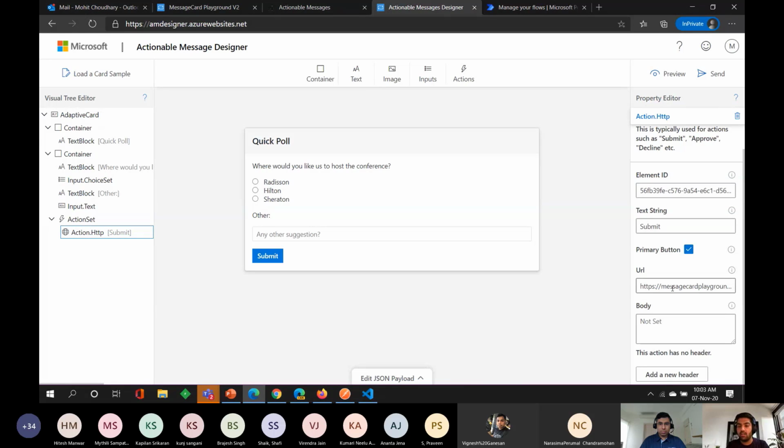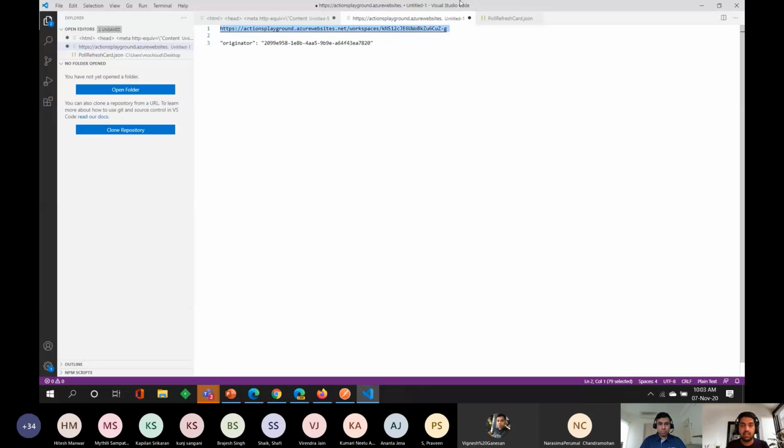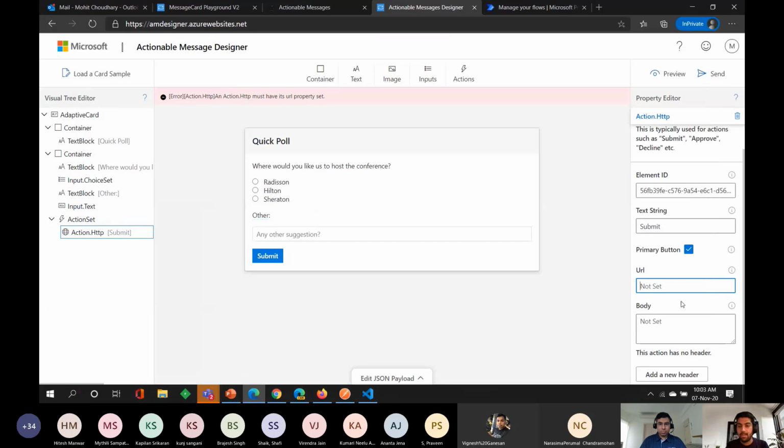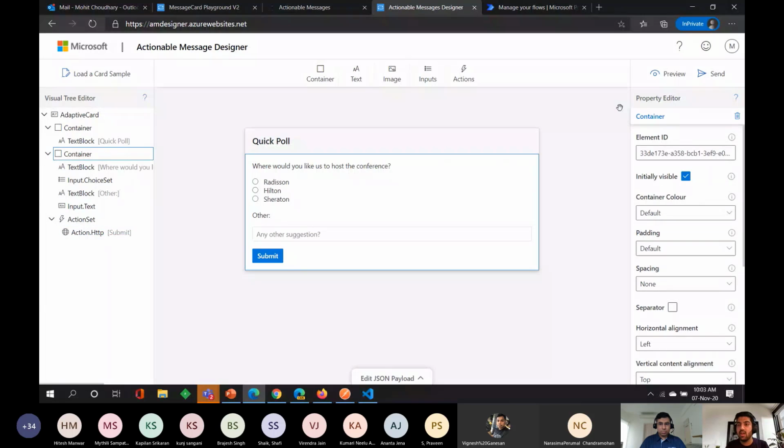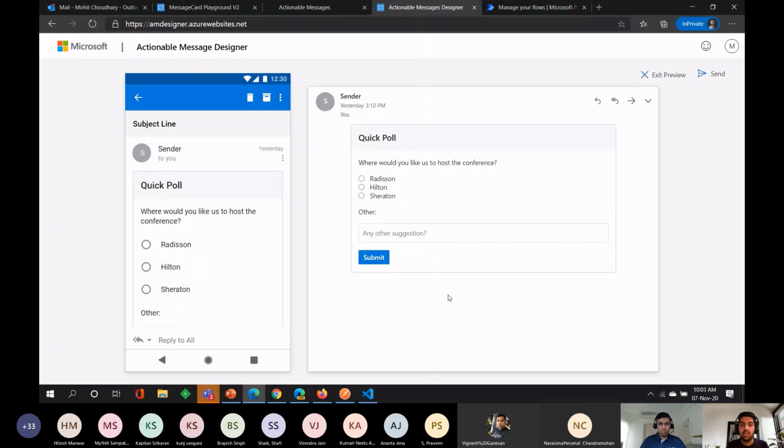Here in the URL, we'll be entering the URL or the endpoint which we created and which we registered in our registration. I already have created this one. Then if I think the card looks nice, I can just go ahead and preview this card. This is how it would look on a desktop screen, and this is how it would look on a mobile screen. Now I can even send the card from here to my own inbox and check how the card renders.